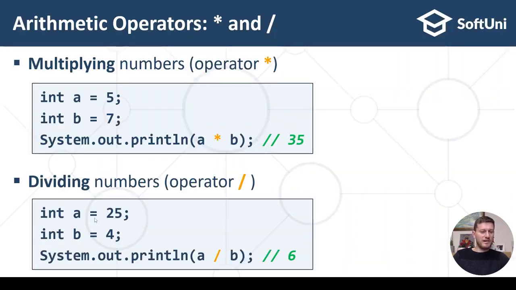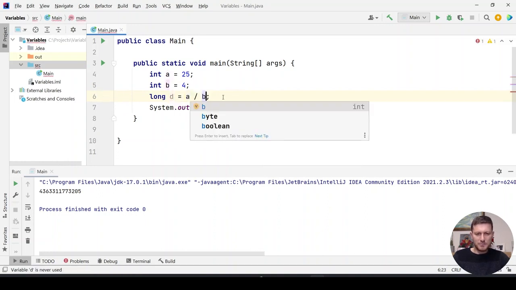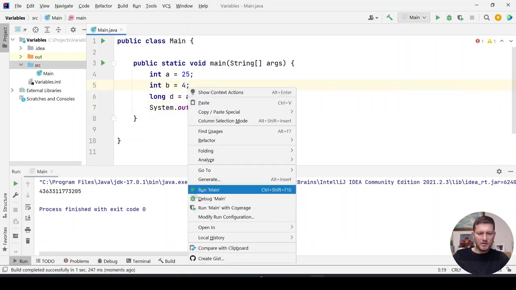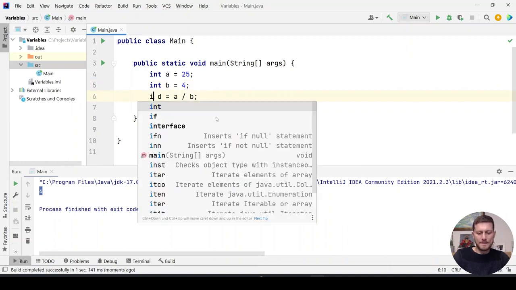Okay, and the division operator is always integral division, which means, for example, if we divide 25 by 4, d equals a divided by b. Okay, so this is how this works. 6 multiplied by 4 is 24, but it's 25 divided by 4. This is the so-called integral division.